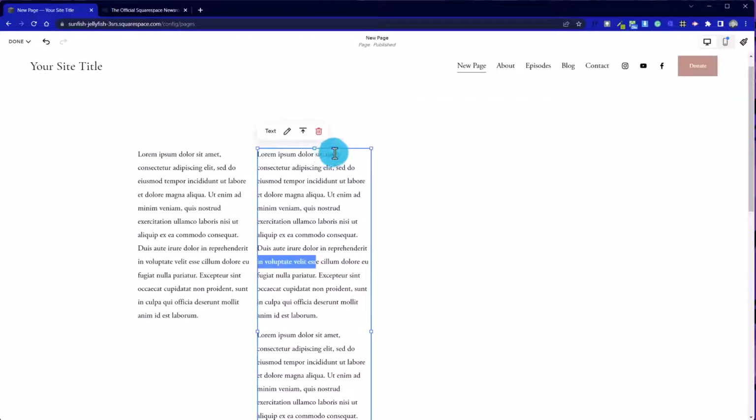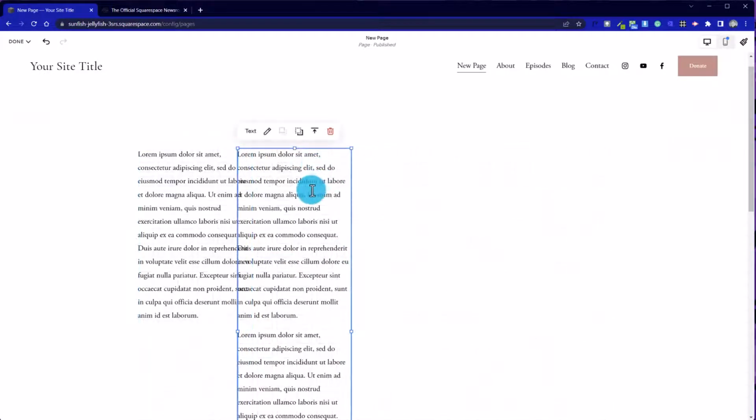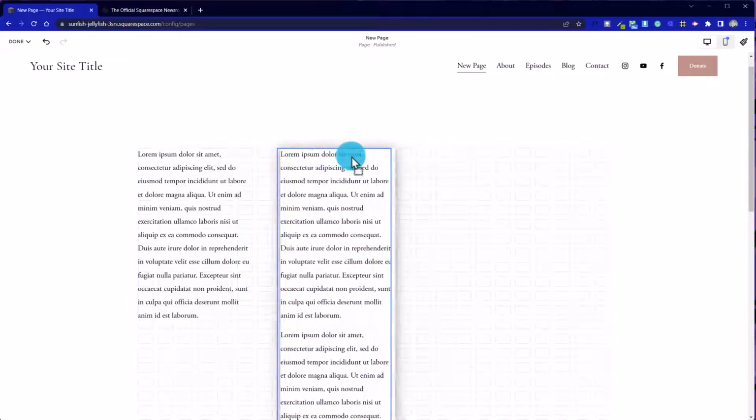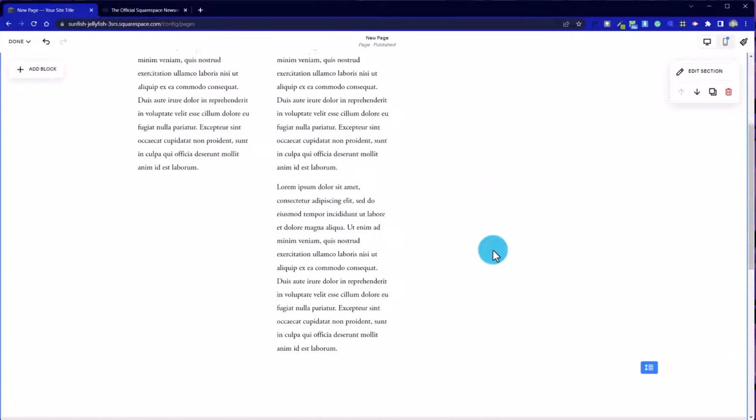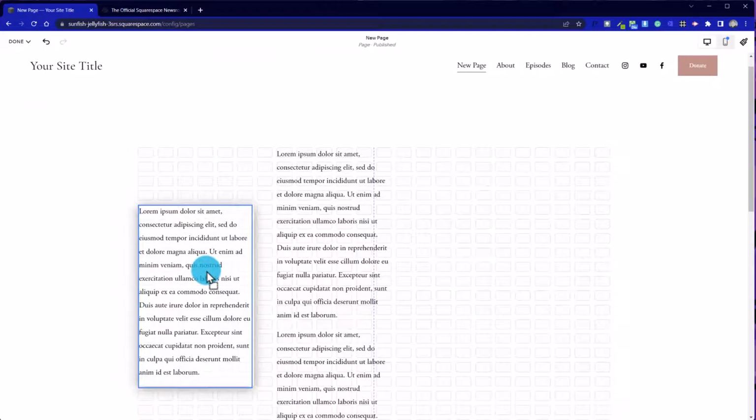Say, for example, I've got this text block now. I can indeed overlap them. Not the best from a design practice, but again, when we start bringing images into the fold, we can start working with that.